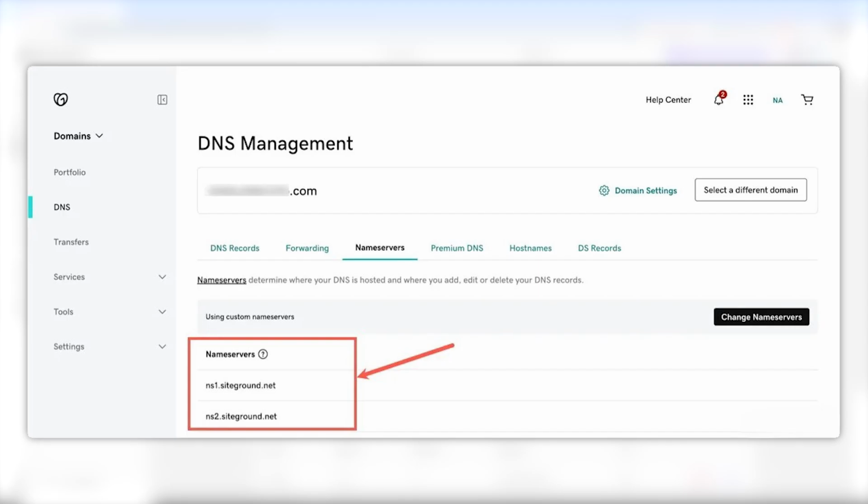Select the option that says I will use my own name servers. Now enter the Hostinger name servers you copied earlier. After entering the name servers, click Save to apply the changes. Once the propagation is complete, your GoDaddy domain will start pointing to your Hostinger website.